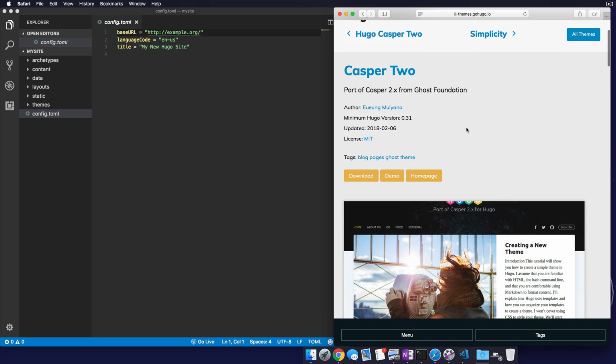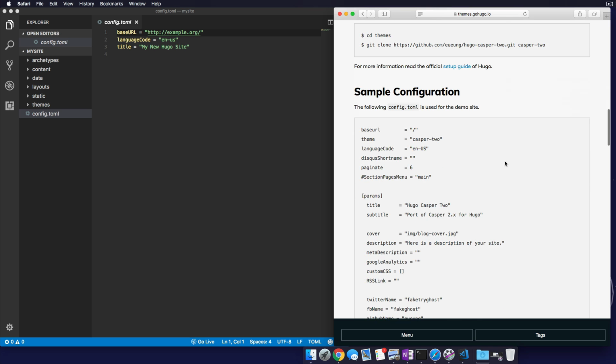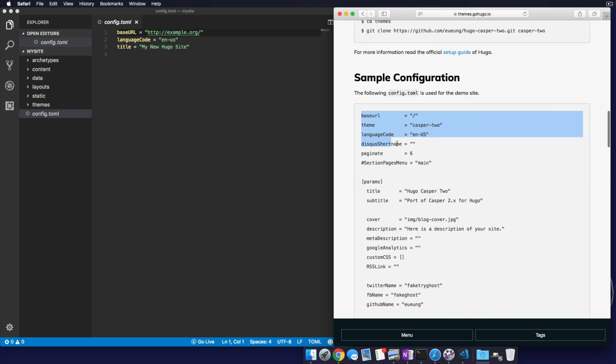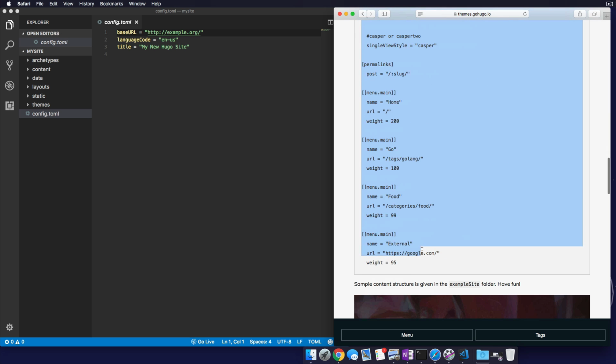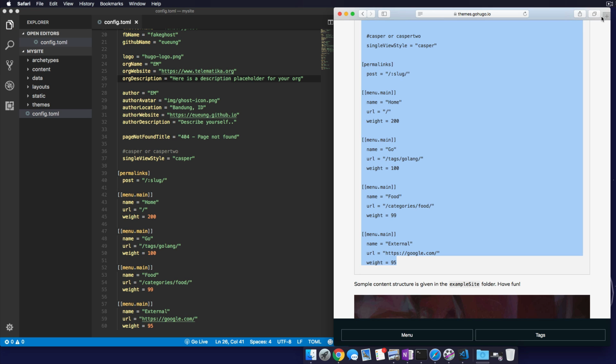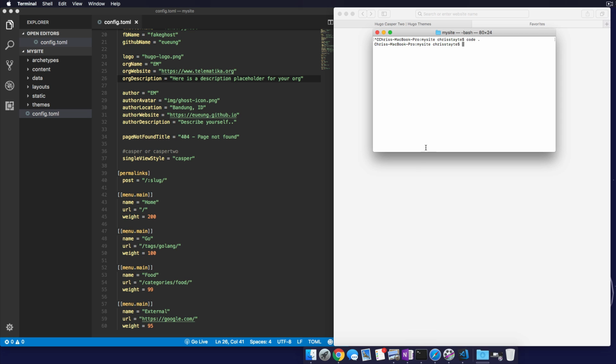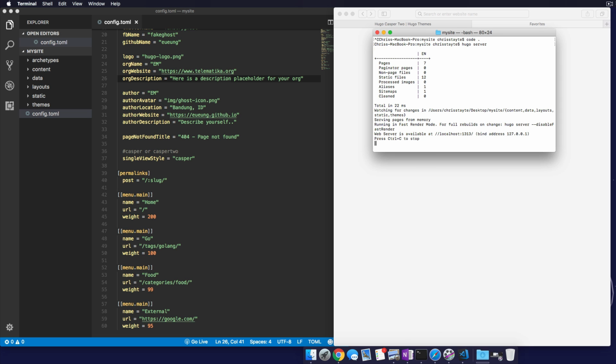All right, so you can see if you scroll down on this themes page, they have that installation guide, and then they have a sample configuration file. We're just going to copy and paste everything out of here, and then we're going to go through it and we're going to edit it to how we like it. So I'm going to copy all of that, and I'm going to paste it in here, and I'm going to save that.